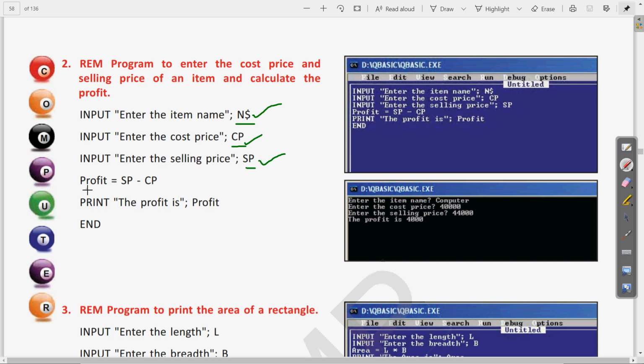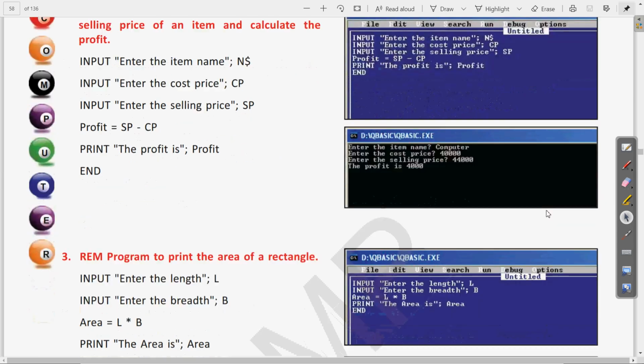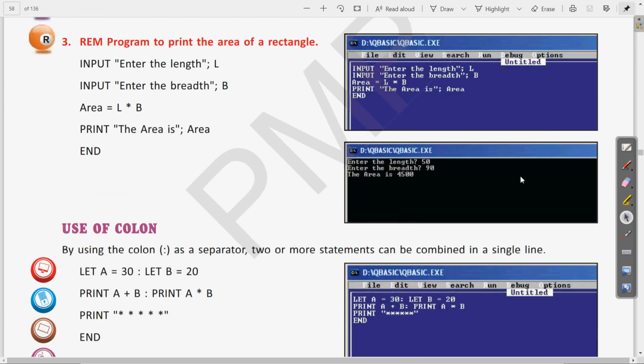Then in the fourth line we have calculated the profit, which is selling minus cost price, clear, then we get the profit. So this also we have already run this program. Now the third program which we have seen is, if we want to find the area of a rectangle, clear.